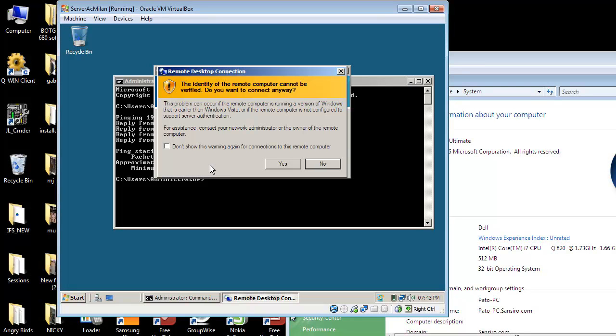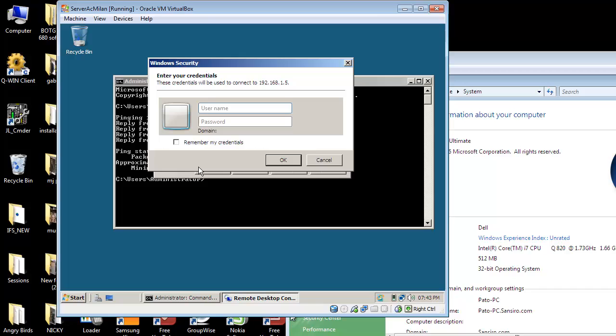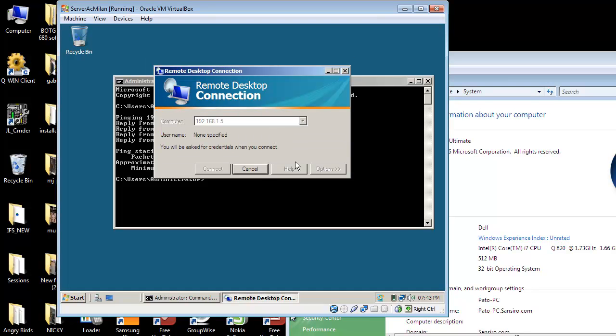Okay, so we're getting this error problem. I'll just go back and just for this exercise, just put in the IP address. And connect. Alright, so it's going to ask you to log in, and again with the administrative credentials, and I'll put in a password, press OK.